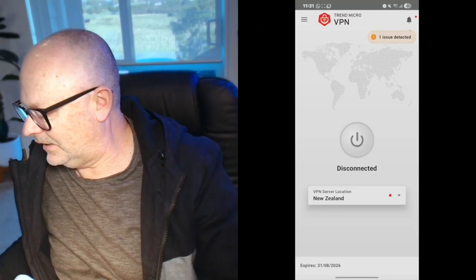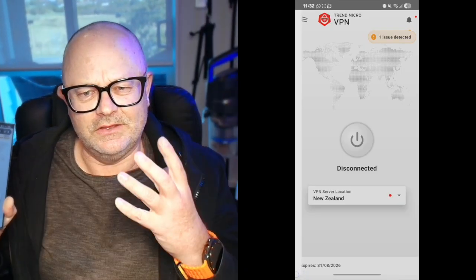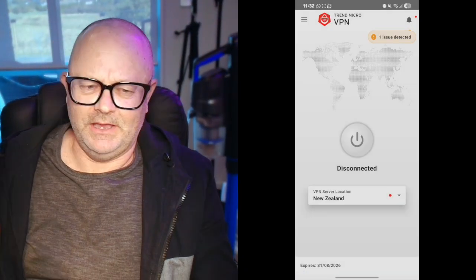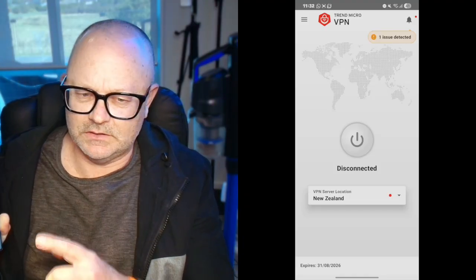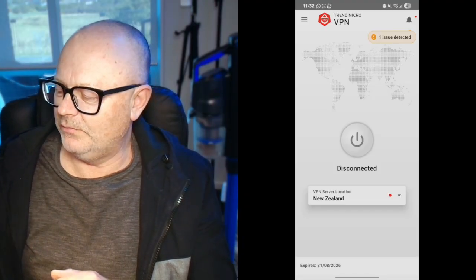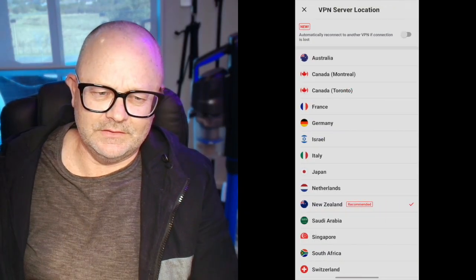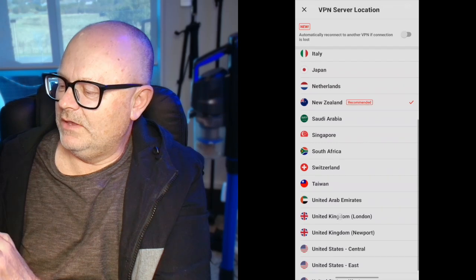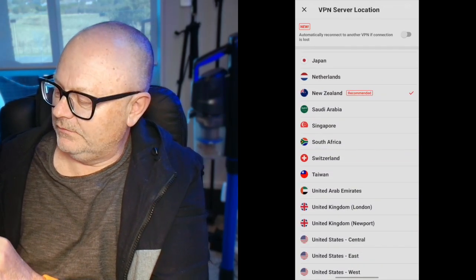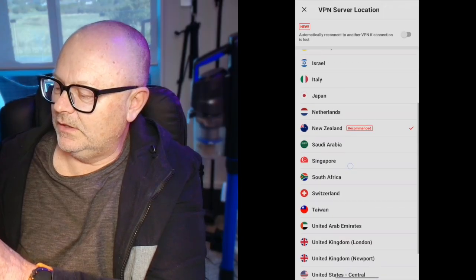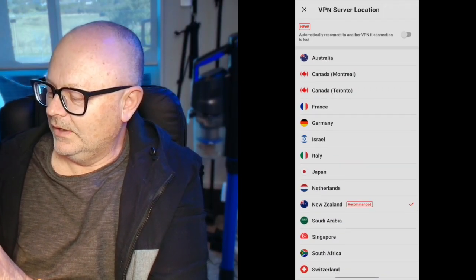So here we are on the Android, for example. I've also downloaded the Trend Micro VPN, and that seems to work very well. It seems to be a nice fast VPN, especially if you connect to a New Zealand server. But obviously, there's quite a list of countries, as you can see there, that you can VPN into, including several options just in the United States and a couple in the UK. So yeah, that's fairly comprehensive.